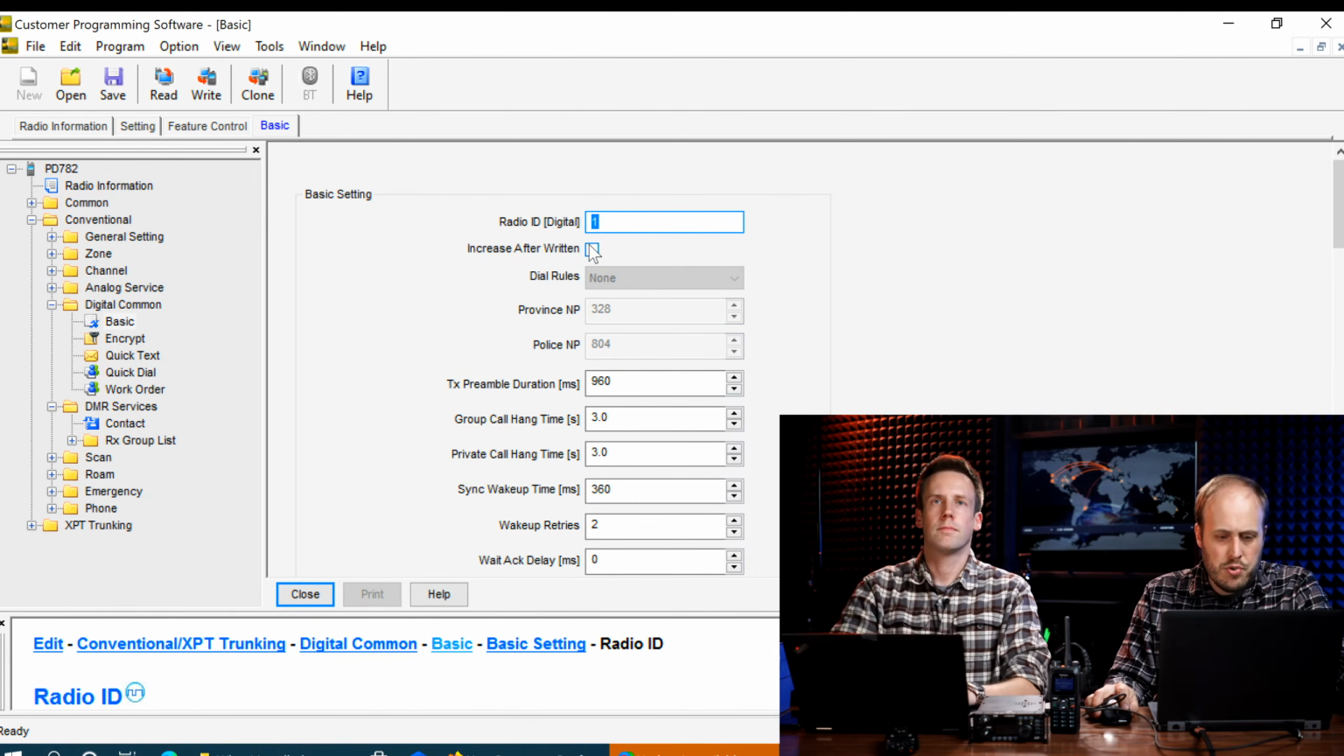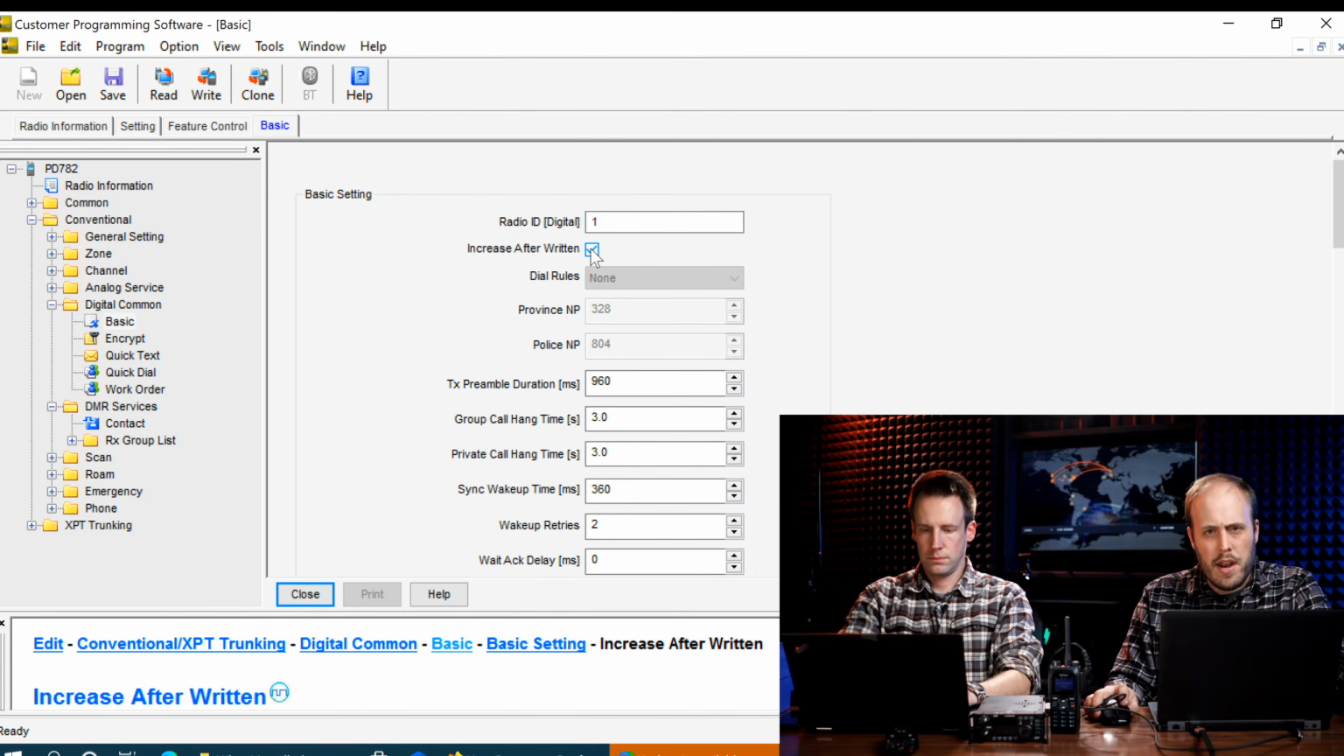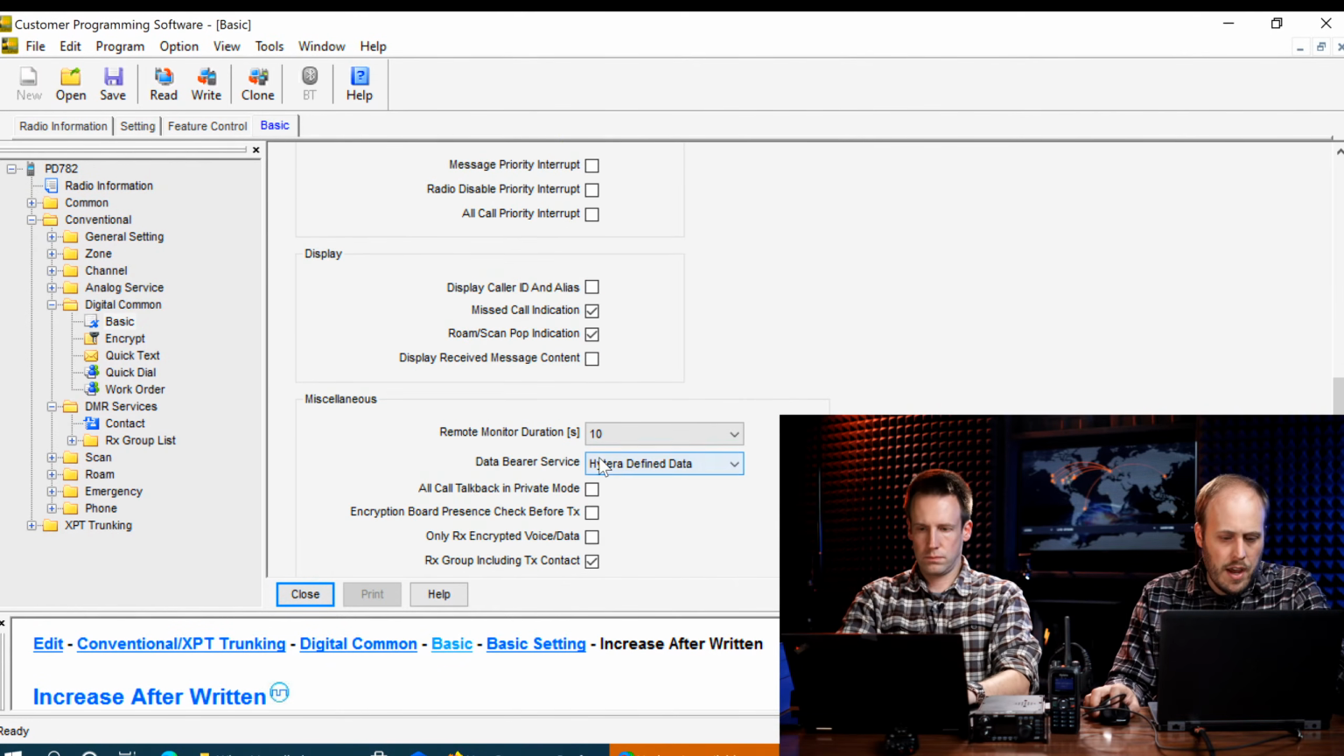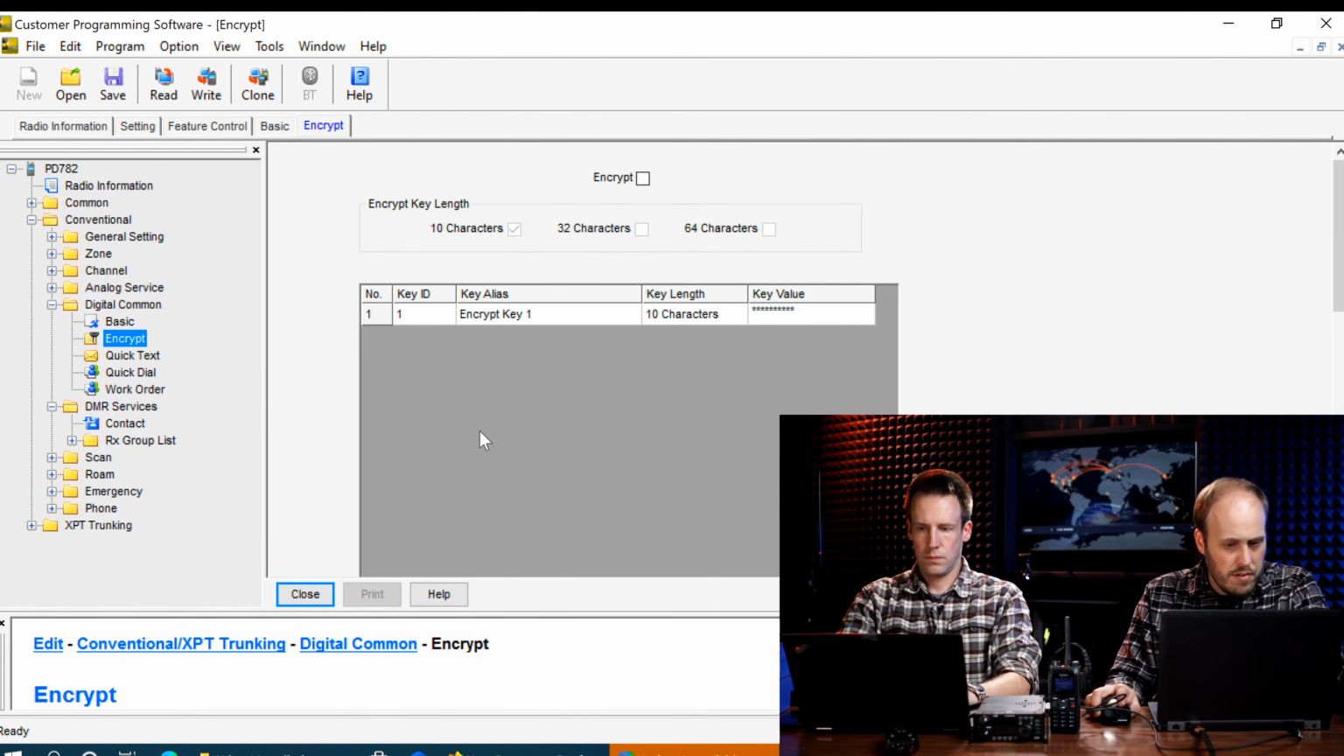This software lets you do cool stuff like I start with radio number 1, and I can say, you know what, next time I write a radio, I want it to automatically call that radio number 2. So it has some cool features like that. It also has encryption features. See if we can get that to open here. Do you want to talk about encryption now, or do you keep going with the settings?